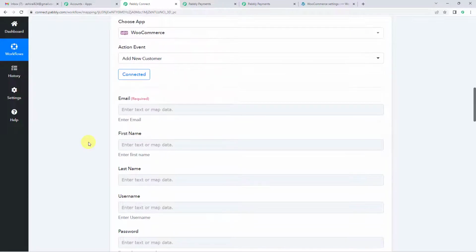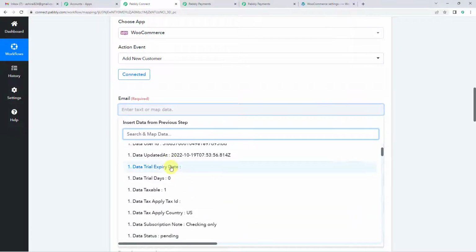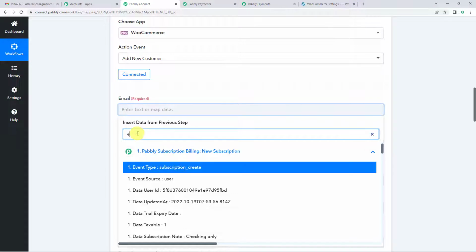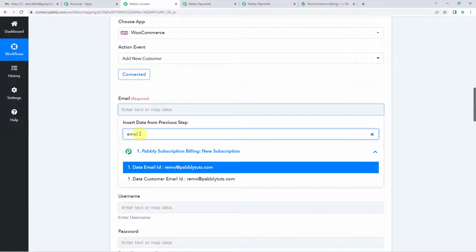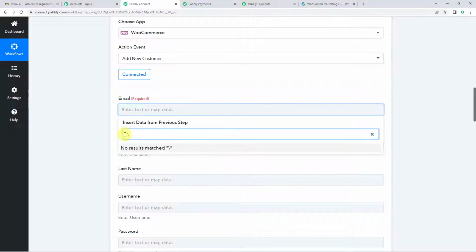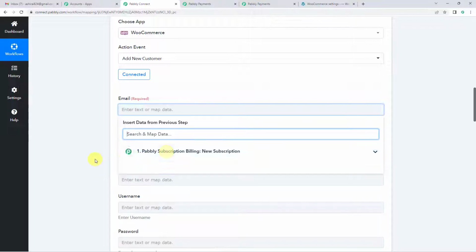Now it needs a few details here. Let's say email. We will map these details. So we are going to map it from Pabbly Subscription Billing. If you scroll down and you search using email, you'll be able to find the person's email here, user's email here. But before we map in these details, you must be thinking where exactly are we getting these Pabbly Subscription Billing details here from. Okay.